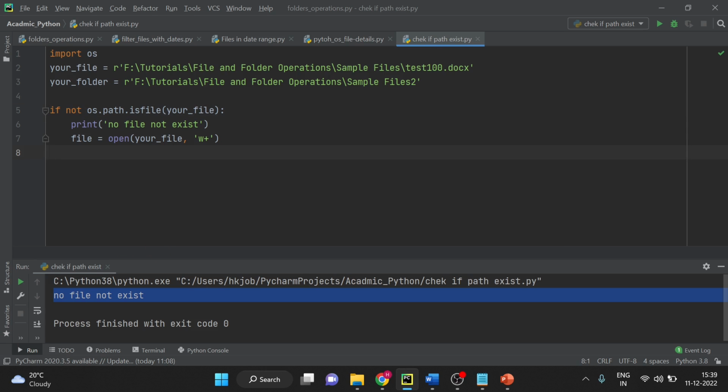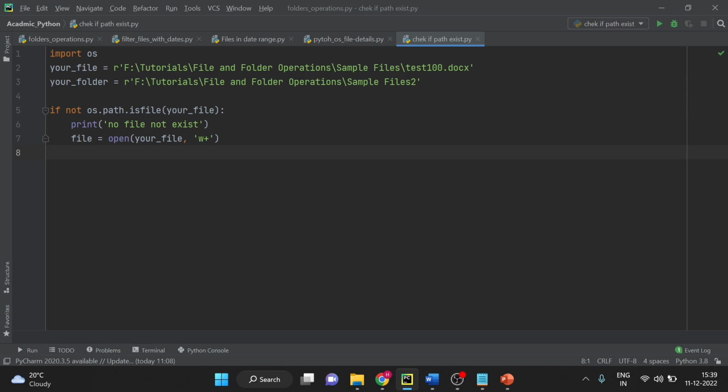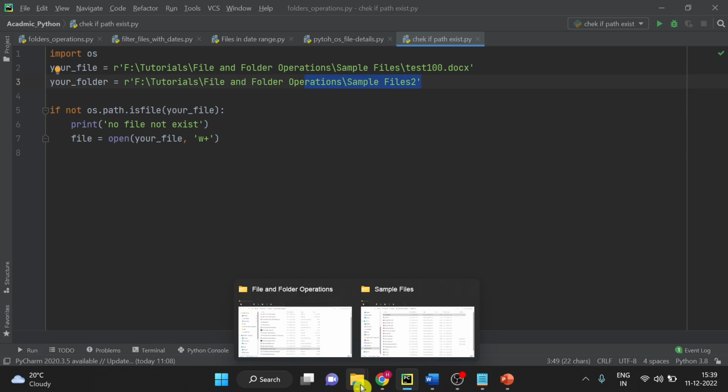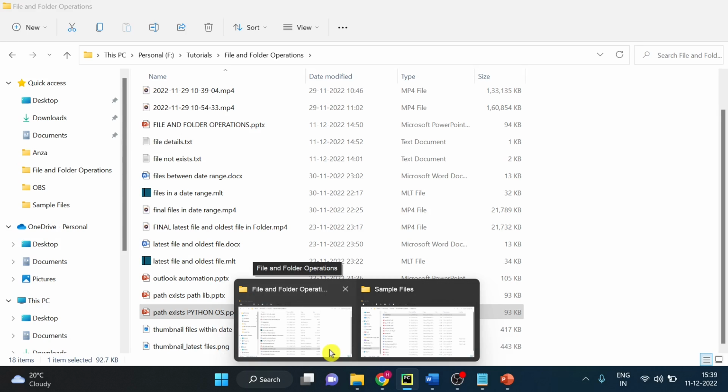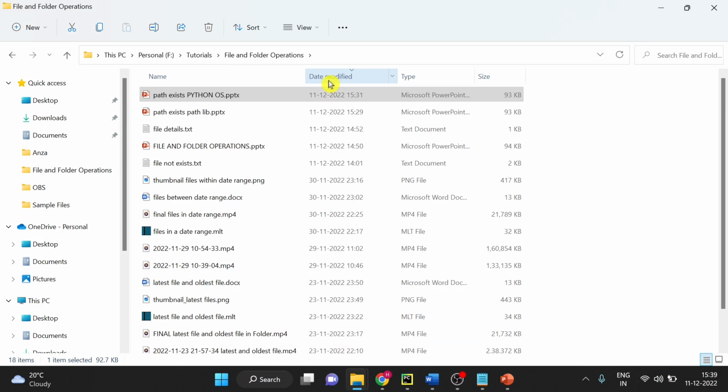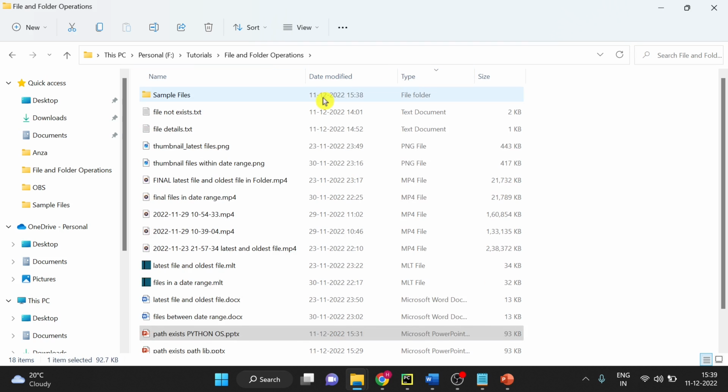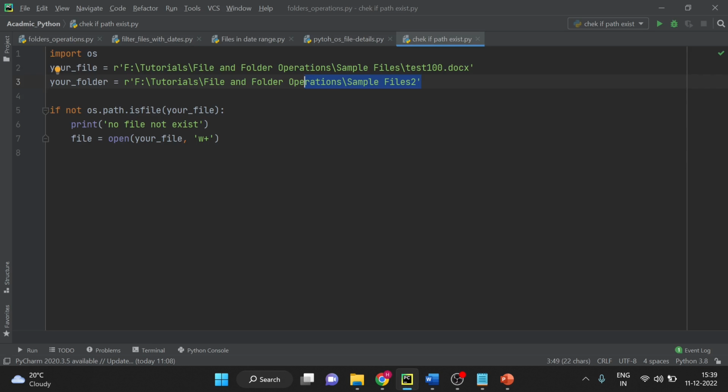Now next we will see if your folder does not exist. So this folder as of now does not exist. Let me show you this file and folder operations. So you have only the sample files folder. Sample files 2 does not exist right now. Alright, so I have changed the code for the folder. Here we are checking if it is a directory.